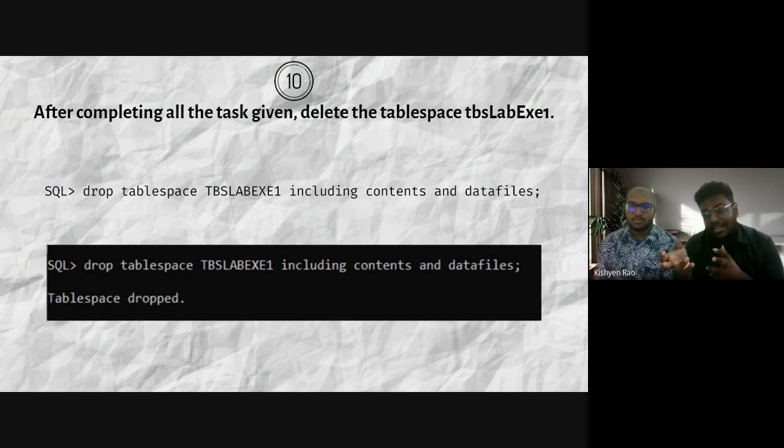This is what we have created, TBS lab exercise 1, including the contents and the data files. Not only the table space, but we also need to delete all the contents and the data file that we have created, like all the names such as Ed Sheeran, Taylor Swift, and all those things that we showed you just now. When you put that, we can see the output as tablespace dropped, and if you check back, there will not be any data files anymore.